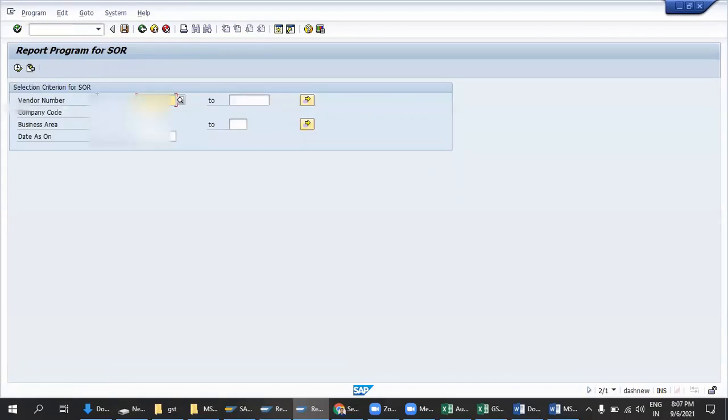Okay, can you see this one? So this is one of the reports here. Here is the input they have given. They will give vendor details, company code and business area. They want the report business area wise.